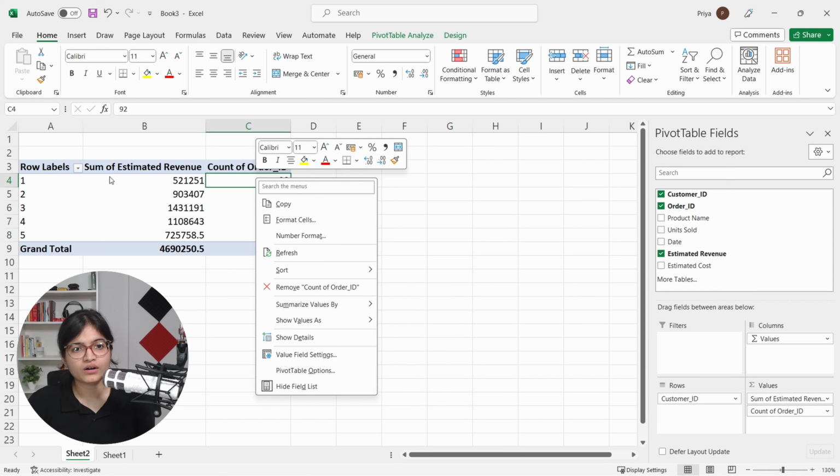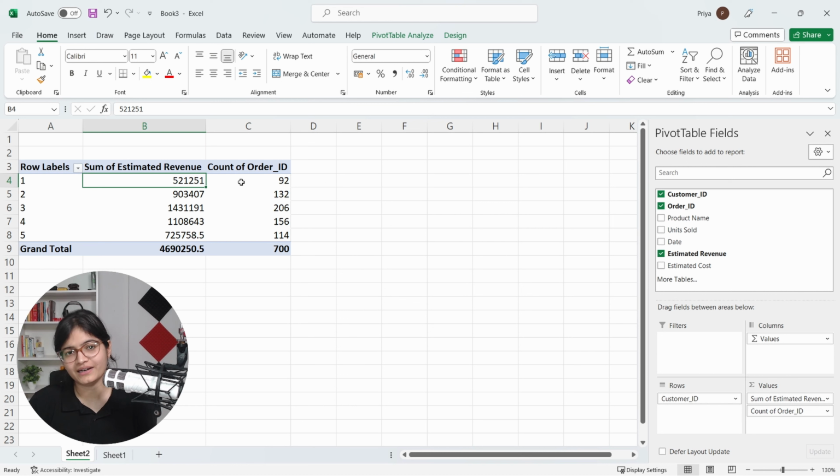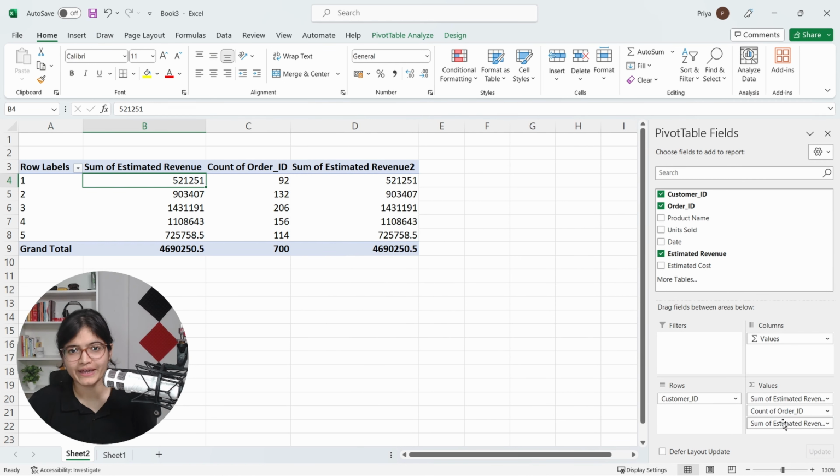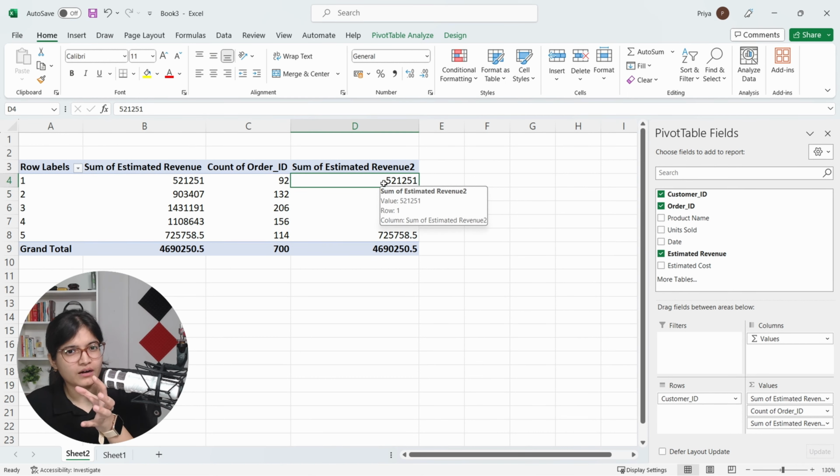So what I can do is, let's say I am trying to do one more thing here. I'll take estimated revenue again, and I'll click on the values part. Now you will ask why I'm doing this again, because we already have this answer. I know this. What I'm saying is I'm looking for the percentage of revenue. I'm not looking for this addition number.